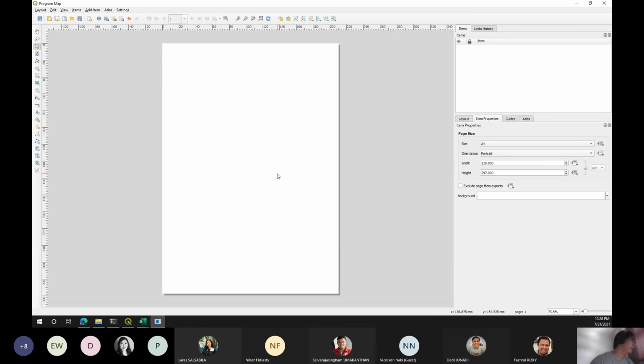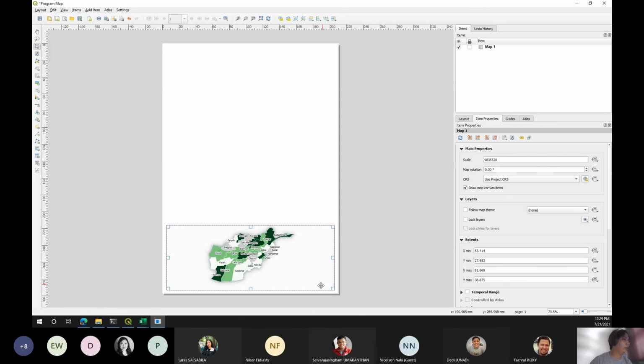So in order to bring the map that we designed earlier, you just need to go to this menu, which is add map. You see, just hover your mouse over add map, click on it, and make a square where you want to put the map on the paper, like this one. Okay, and you see this map of health, right?